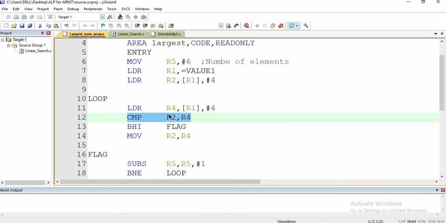If R2 is higher, then you do nothing. If R2 is lower than R4, then you move R4 content into R2 and then again the loop continues till all the elements are compared. To find the smallest number, the only change that we have to make is over here. Here, after comparing, we should branch if R2 has the lowest number than R4. Then you should do nothing. Otherwise, if R4 has the lowest number than R2, it should move the R4 value to R2. So the only change that we have to make is over here.